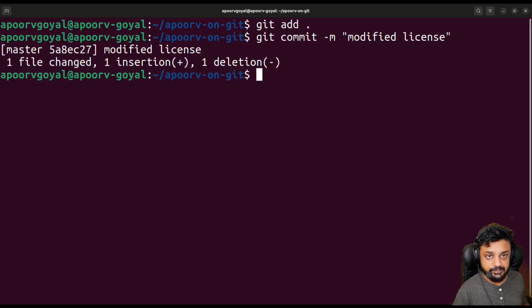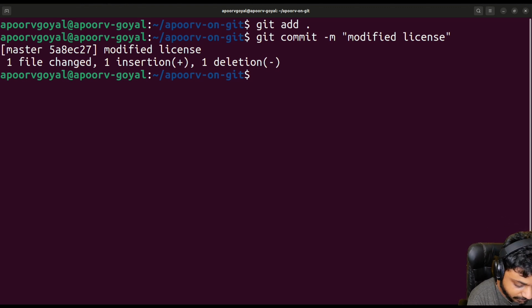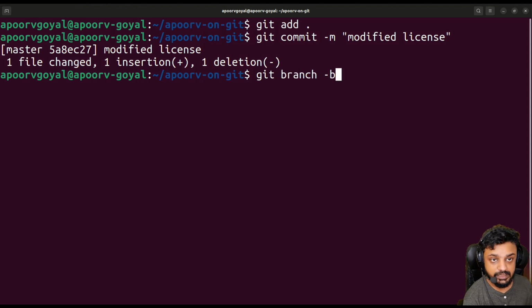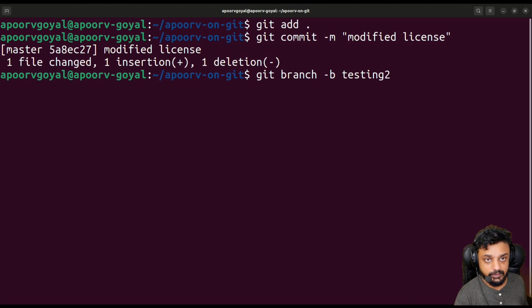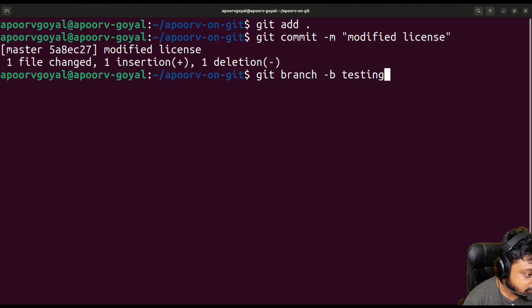If you want to create a branch and check out into it with a single command, you can simply do a git branch and then hyphen B, and then the name of the branch. Let's say testing 2. So if I press enter, it will create a branch called testing 2, and it will check that testing 2 branch out for me, right? So that's one way to do it.